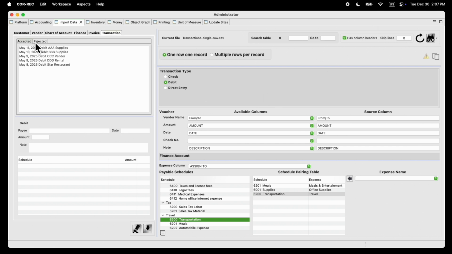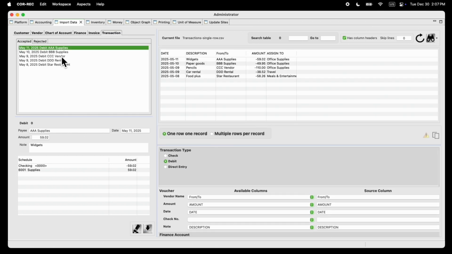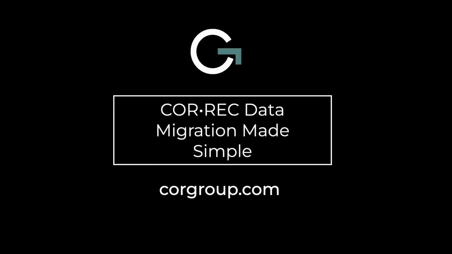Select the Create icon to create the transactions. Transactions show on the left for your review in the accepted and rejected records lists. Select Save. That completes our data migration series.